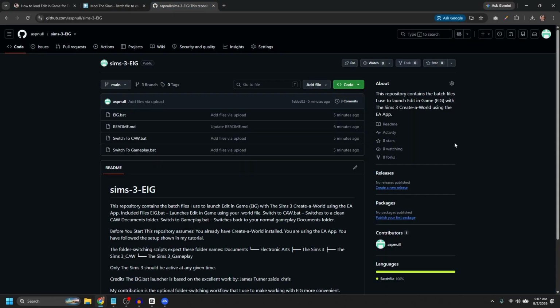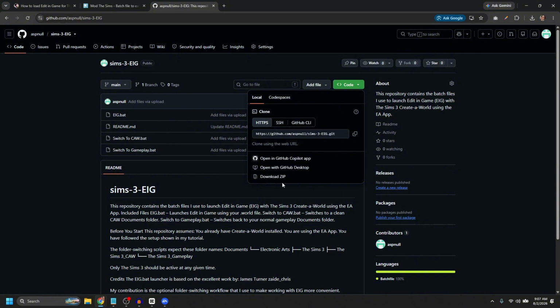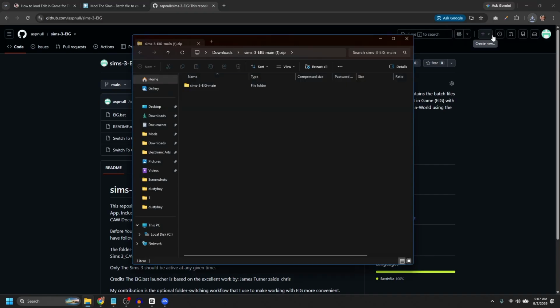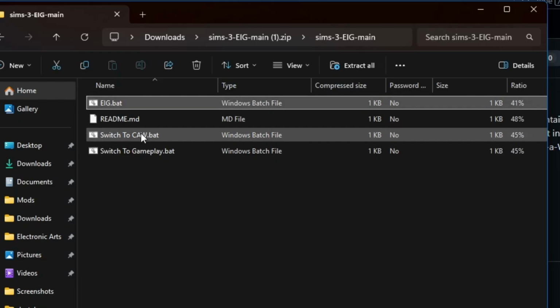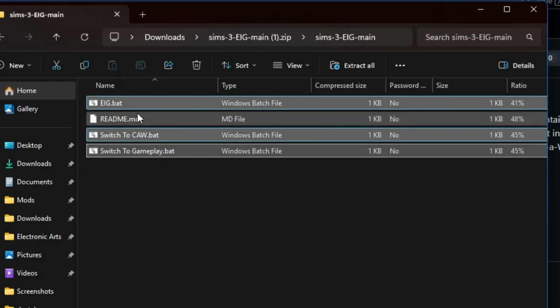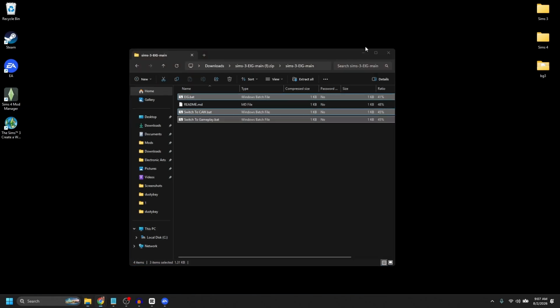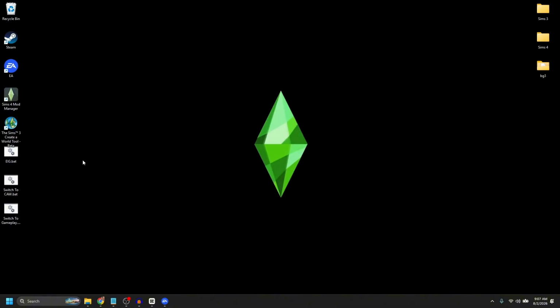I actually created a GitHub so that all you have to do is download what I'm going to show you. So you go here to Code, you go here, Download ZIP, and it's going to download it. You open it up, it's a folder, and put these three things, EIG, switch to CAW, and switch to gameplay.bat, and put them on the desktop. It's a script. All you have to do is drag a world.